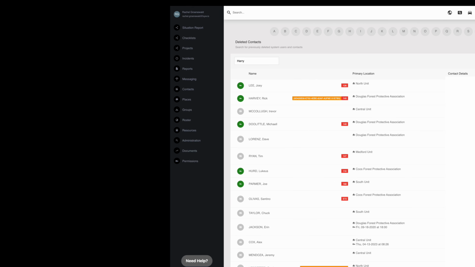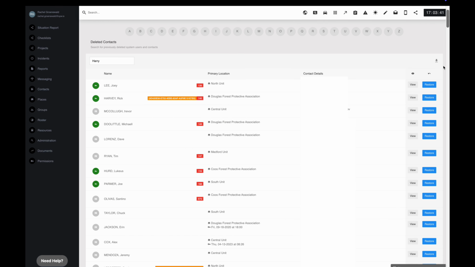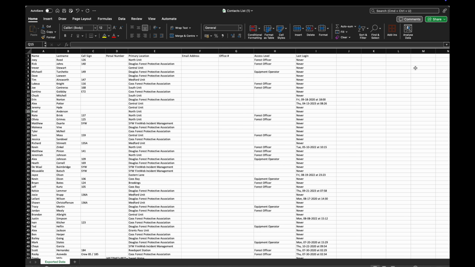as before. You are also able to export the entire deleted contacts list to an Excel spreadsheet by selecting the download arrow in the top right-hand corner of the tile. This export will display all deleted contacts' basic contact information as well as their last login date.